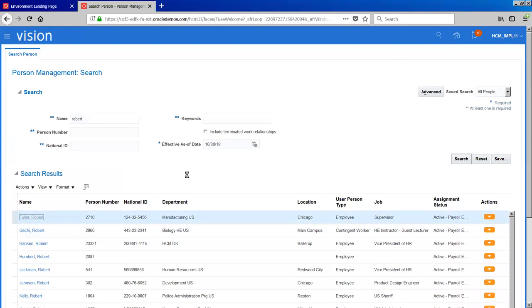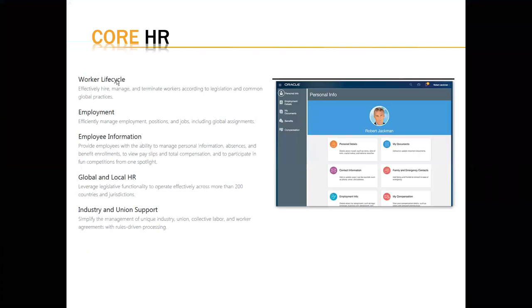And I can also see their personal information. I can modify their information. I can do many more things. So all this maintaining, hiring employees, managing employees, or employees seeing their information, including country-specific information, will be available out of core HR. Okay, and also if any company has union rules, labor rules, or bargaining unit rules, all those rules can also be configured into the Fusion applications in the core HR.